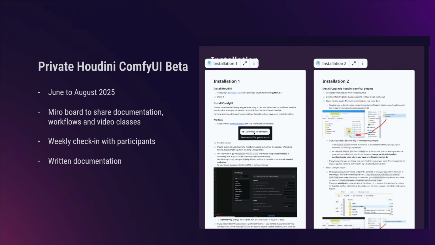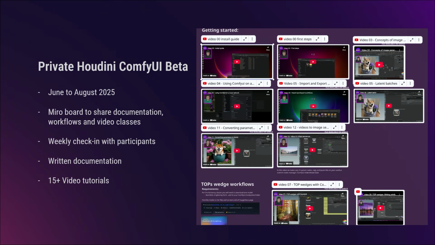We defined a mirror board where we had all the tutorials and the installing process with a lot of documentation, written and video. We also did weekly check-ins with the participants and got a lot of feedback out of that. We did 15 videos instructing people how to use, how to download, and how to generate all of these assets, which was a very fun experience to do.